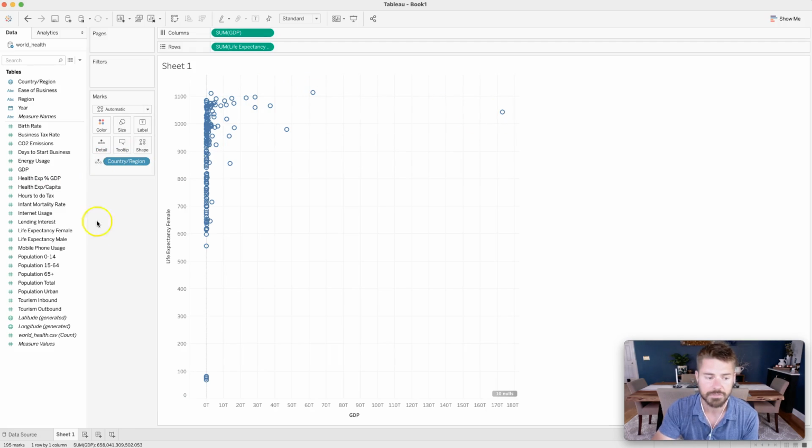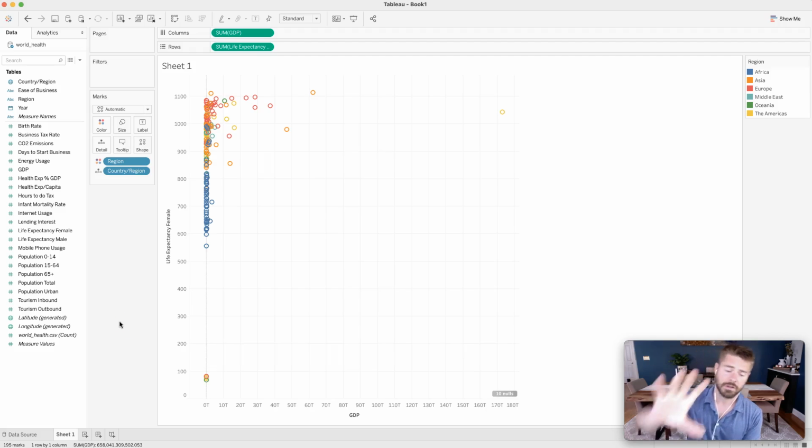So that's interesting. Hans also did something else. He had these things colored by region. Now, I'm going to take region and drag it over to color. Notice that it automatically assigns a color, one to Africa, one to Asia, one to Europe, Middle East, and so on and so on. And we're good to go. So we can actually start to see what's going on here. And what else? We have both of our positions, we have detail and we have color.